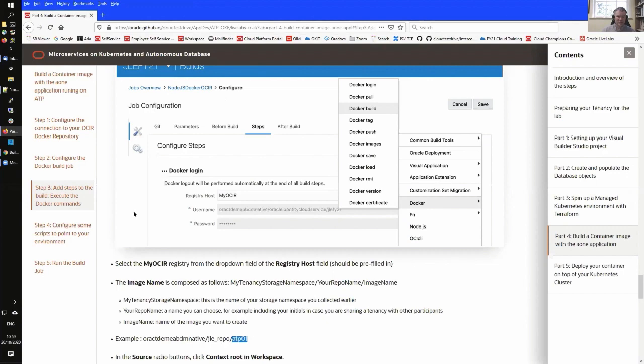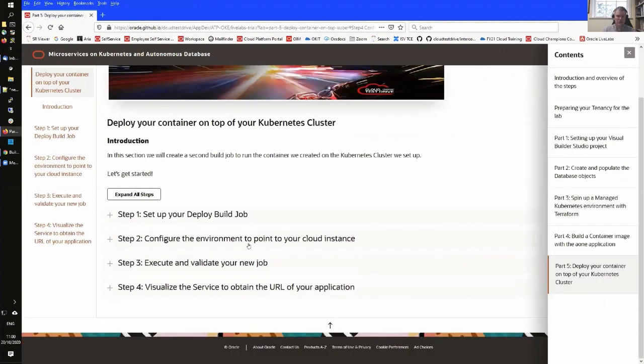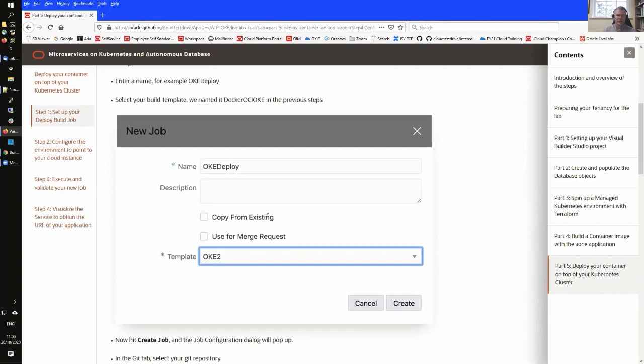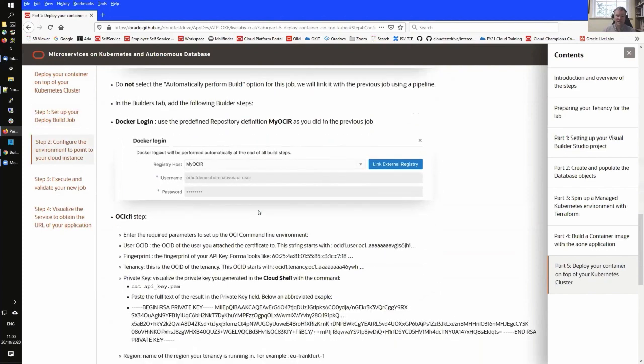If I go back to the instructions, one of the things you've got to do as well here, before you do the push and the creation, is edit a few of the things to make sure that you point to your database. So you've got to do an edit there in step 4, which I won't show you, in the interest of time, and then run the build job. Then in step 5, we're going to go straight on and deploy this thing. So again, you've got to create a new build job to do the deployment in.